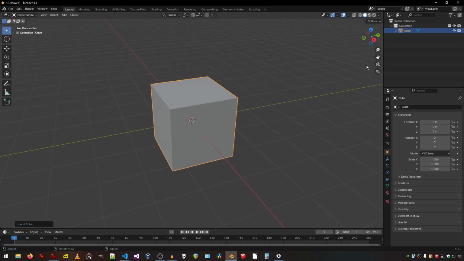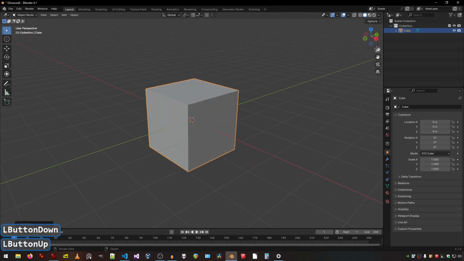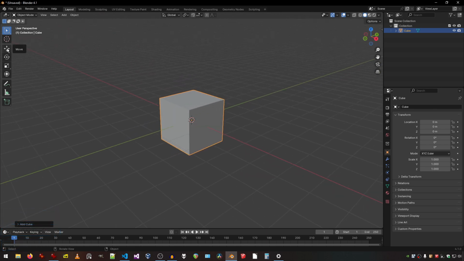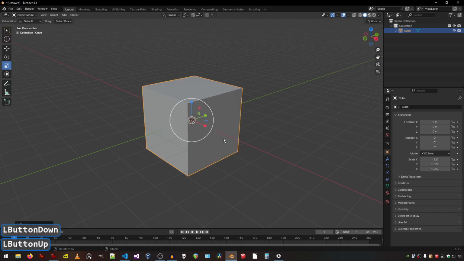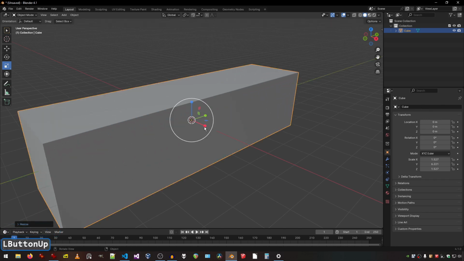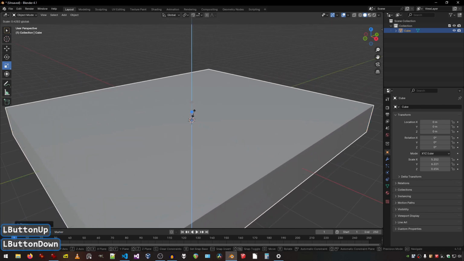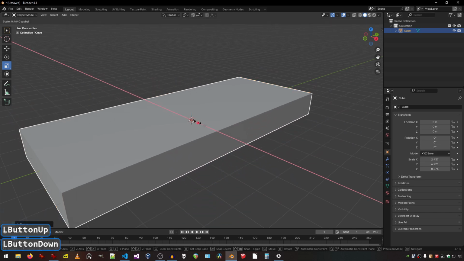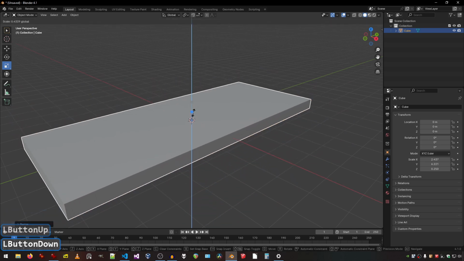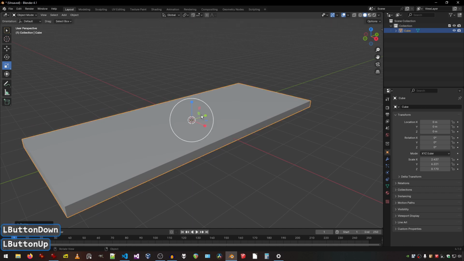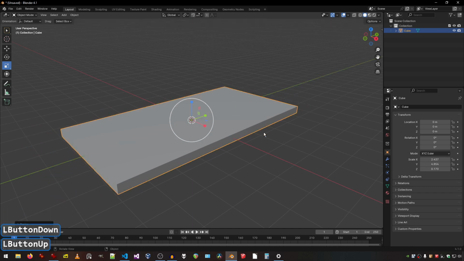So now we're going to transform this into a table. I want to scale this. So the white circle is just global, so it's the whole thing that scales. But if you want to scale in specific directions, you just hover the one for the specific axis. Like this. That looks good for a table. Now let's move it up.